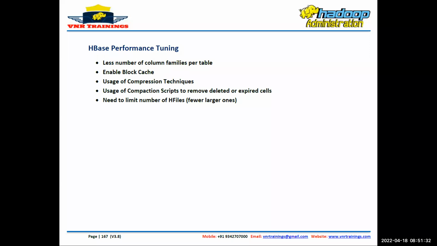Whenever it is reading some data, HBase will maintain that data in memory. If people are running the same queries, the first time it will only read from HDFS, and the second time it will give the result from memory. That is block caching. Earlier this block cache option was disabled by default, but now they have enabled it by default. You don't need to do anything.